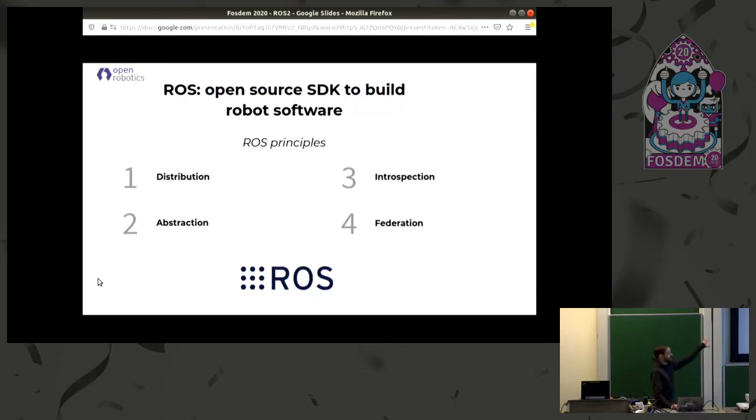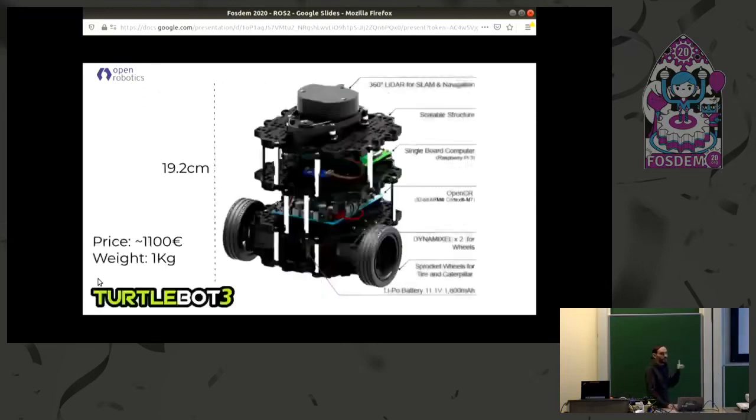So with these 4 principles in mind, I thought when creating the slides that it's going to be more fun if I try to show you them using a small friend. So please meet my small friend. This is the TurtleBot version 3. It's a robot. It's about this size, 20 centimeters.